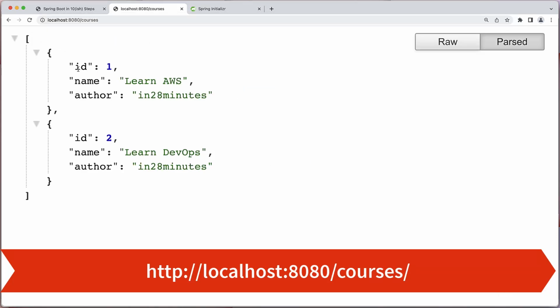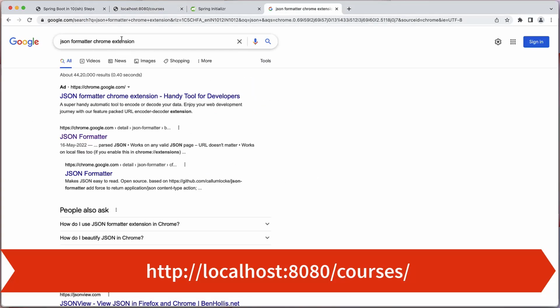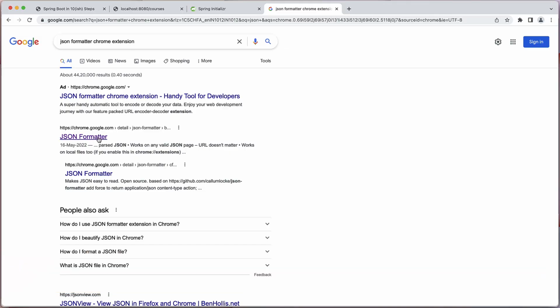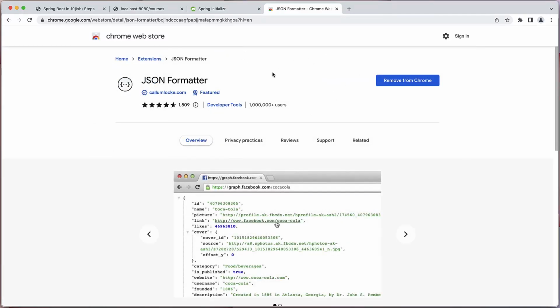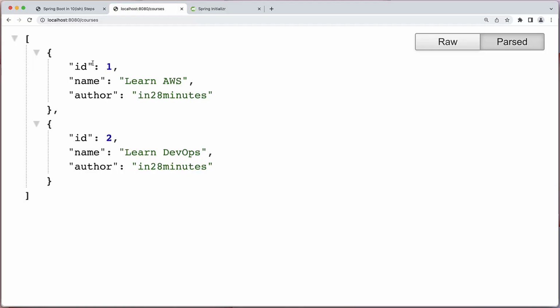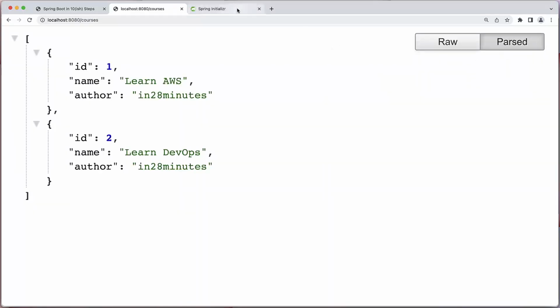Awesome. You can see that a JSON response is coming back. If you see an unformatted response, I would recommend you to install this extension. So JSON formatter, Chrome extension. This would take you to an extension called JSON formatter. I've installed this specific extension, and that's the reason why you would see that this JSON is formatted. If you look at the raw, it would be something like this. However, if I'm using the JSON formatter plugin and formatting it, this is how it would look.